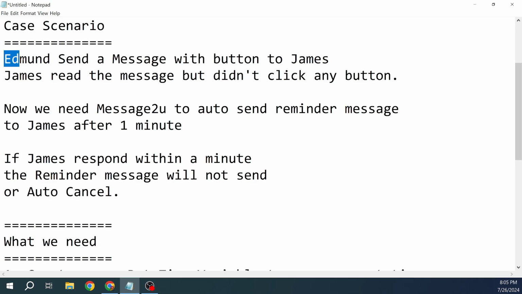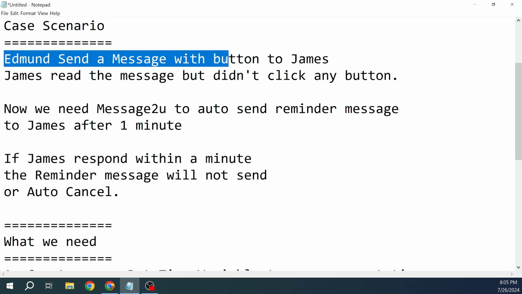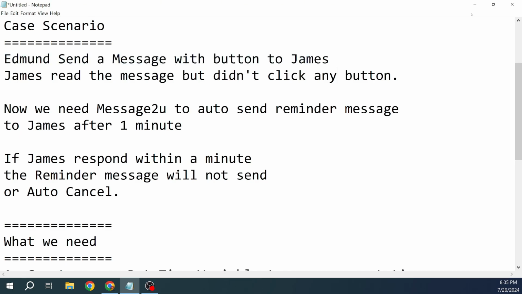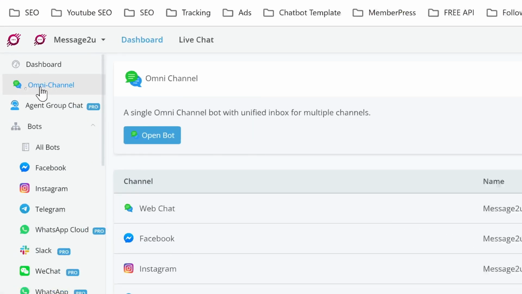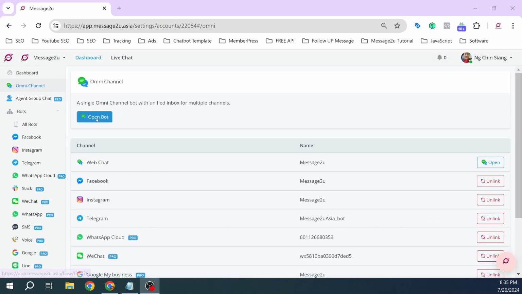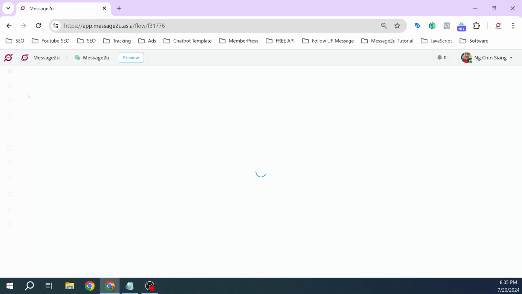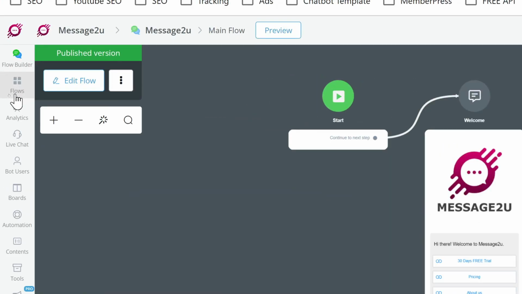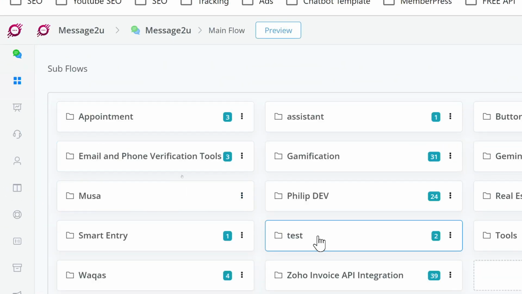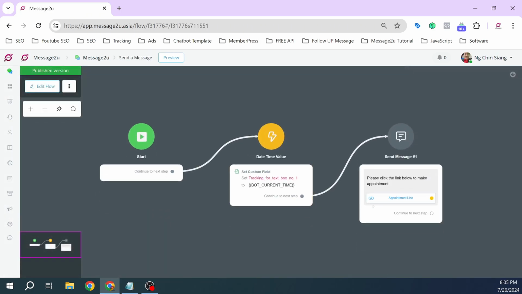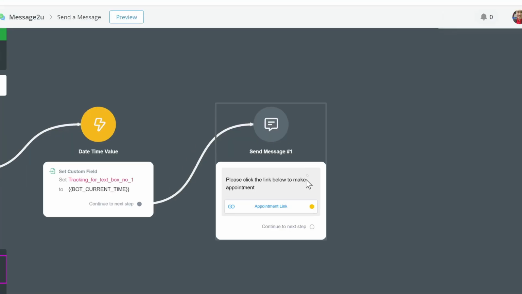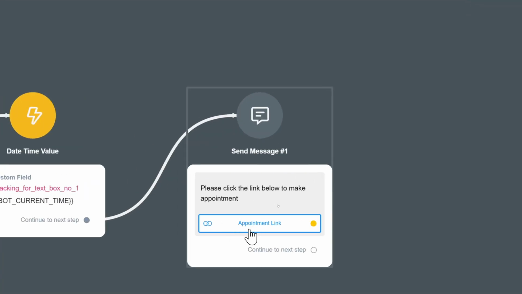For example, today Edmund sent a message with a button to James. So what I mean with a button to James: now I'm going to open this omni-channel and click on open board. Now I'm going to click the flows, and here there's a test folder. I'm going to click this send message. So now you can see what I mean, a text box with a button here.